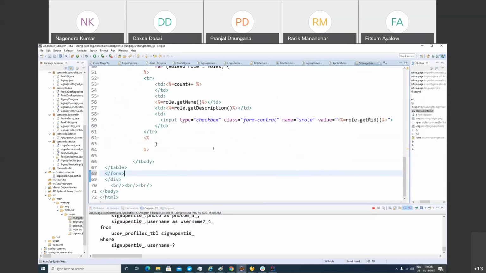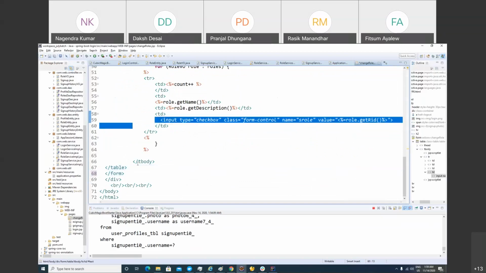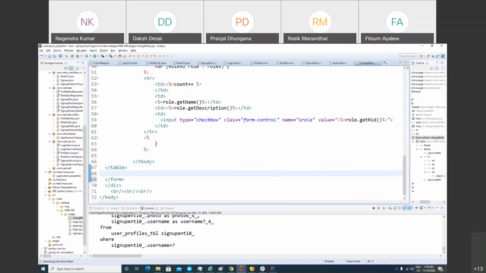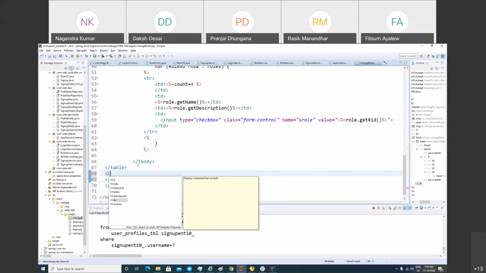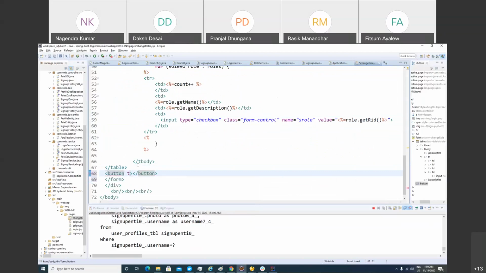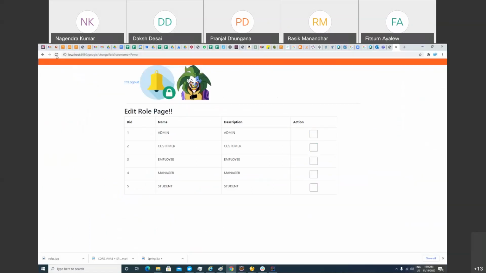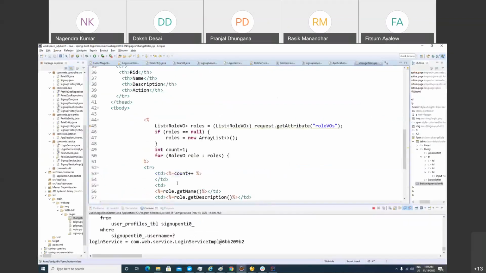And we need a table. After the table we need a button. Submit. I need a button. Button type submit. And read row plus button, btn btn-success. When you submit it, it will go to this action.